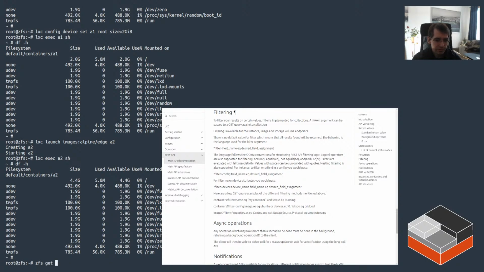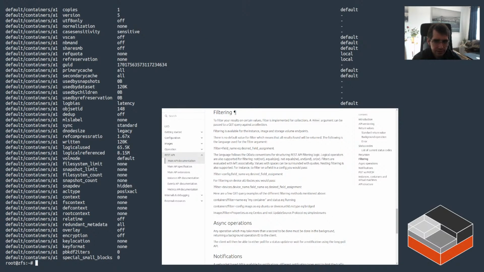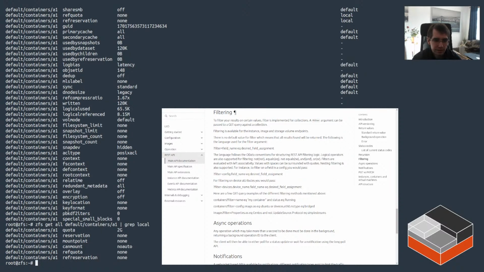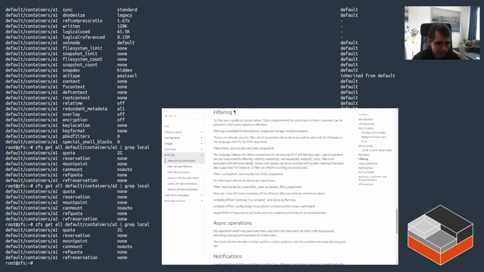Actually just do the ZFS. To show that this actually works, I need to go look at ZFS instead. Okay. So if I load up the container, this is not looking perfectly good. We do see the 2 gigs quota. We see the reservation, but the reservation is currently set to none.